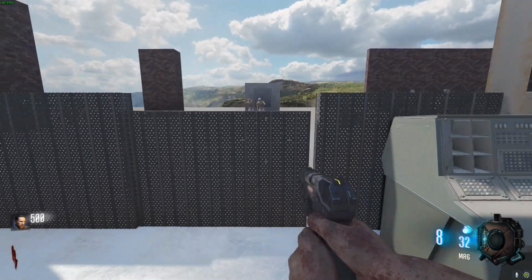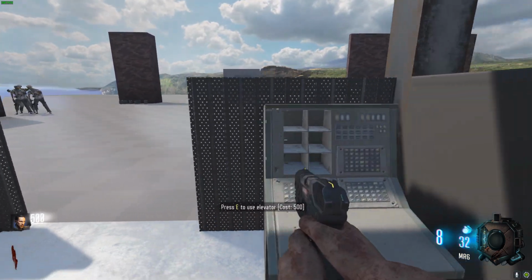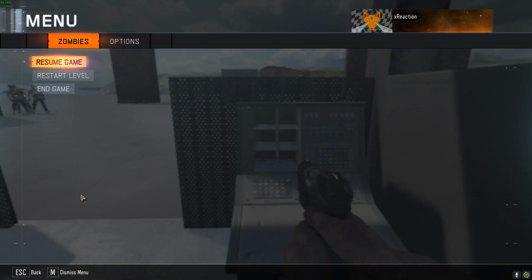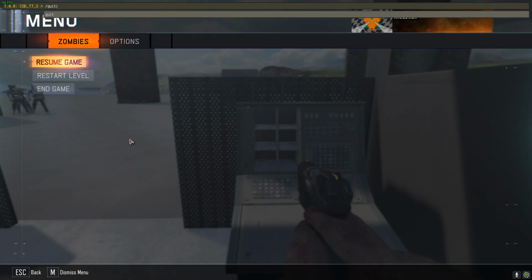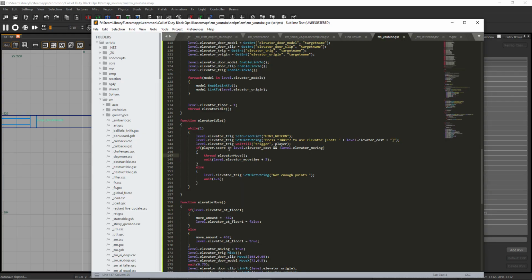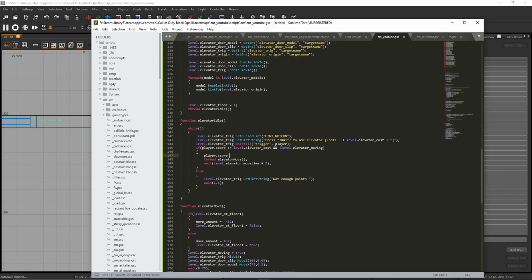So yeah. Oh, one thing that I actually forgot to do is make it so that it minuses the score from the player. So I'm actually going to do that now quickly. So to do that, we're actually just going to do player.score, and we're going to copy that. We're going to do player.score equals the score minus the elevator cost.